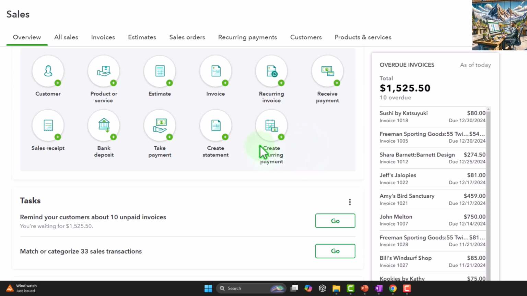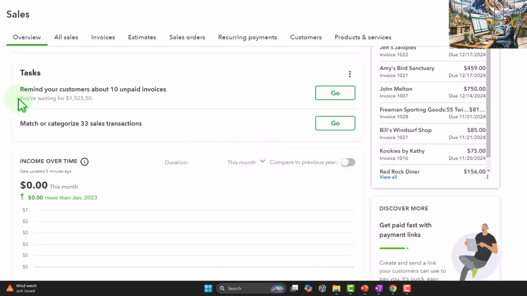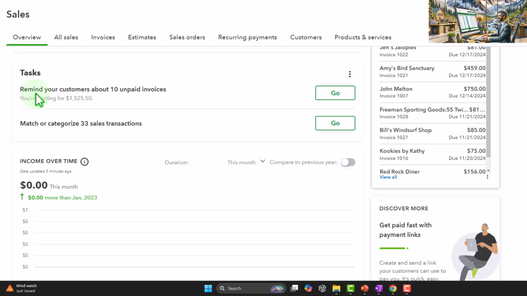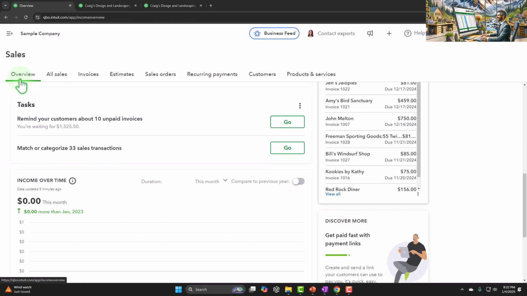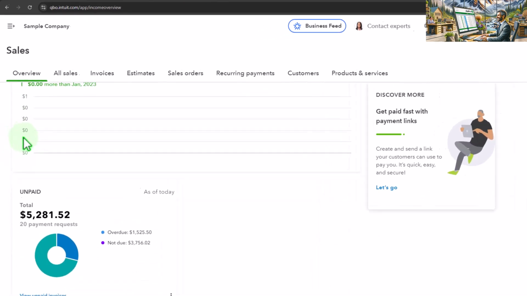Again, we're probably going to find this in a different tab, but they give you the overview in the overview. The tasks remind customers about 10 unpaid invoices. This is the thing that might be somewhat useful, I think, in this overview section. If you had these reminders, it could give you some information here. Match or categorize 33 sales transactions, and then you've got some of your charts.